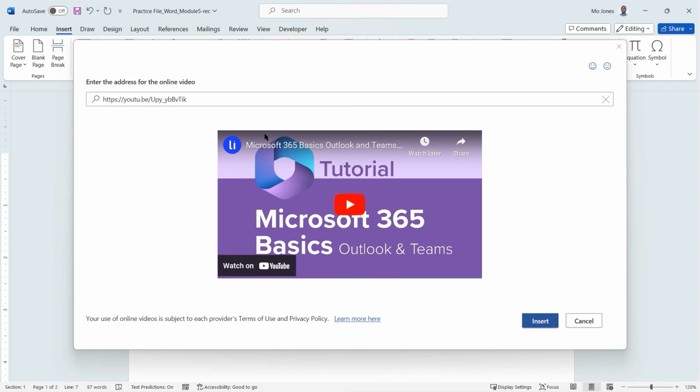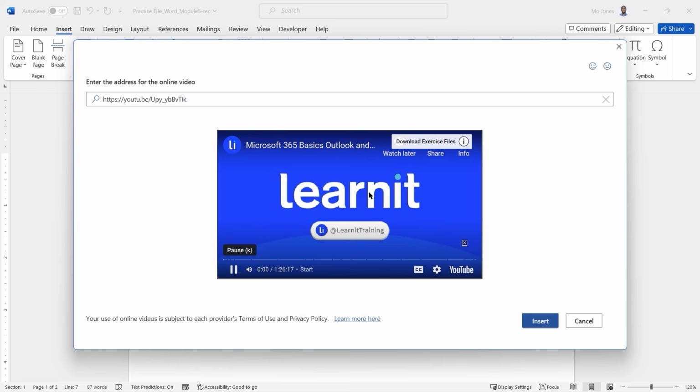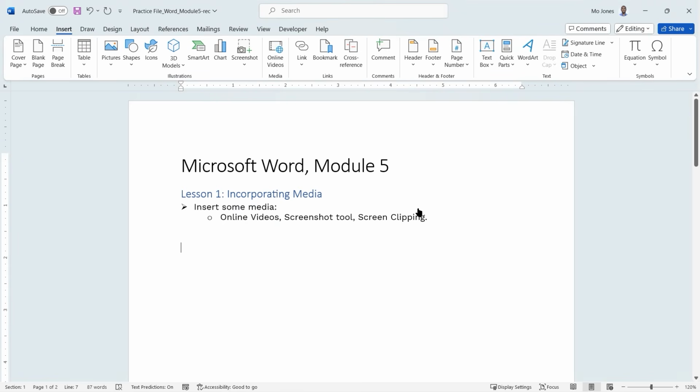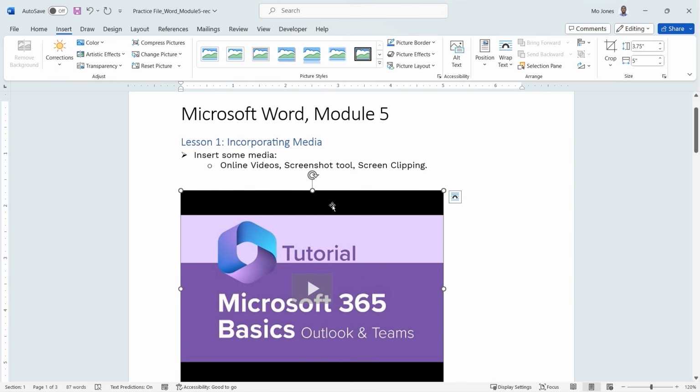And just like in PowerPoint, when you insert a YouTube video, we get the preview right here, so we can make sure it's the correct video that we want to add. I can even play it right here if I want to. I'm going to go ahead and click on Insert here. And just like that, here's the container for our YouTube video.